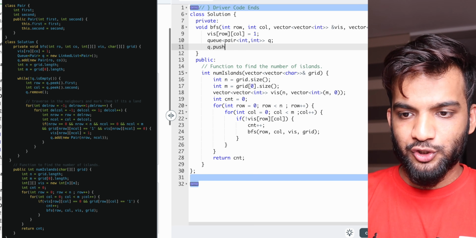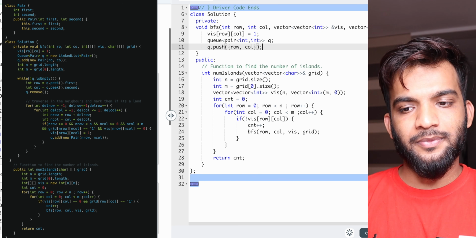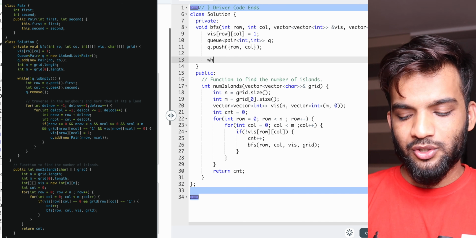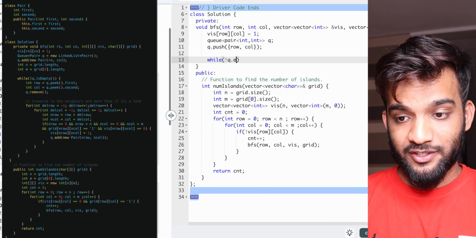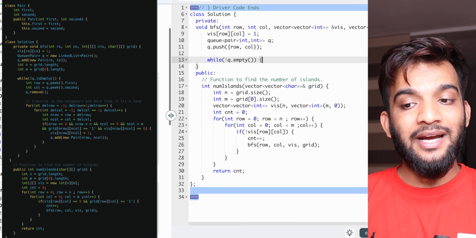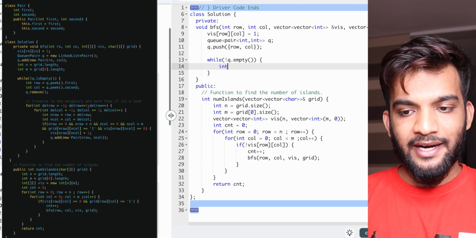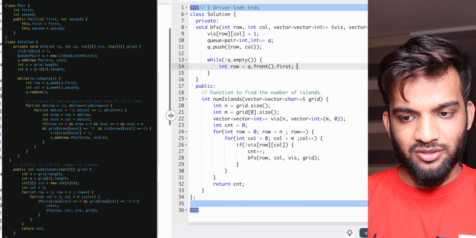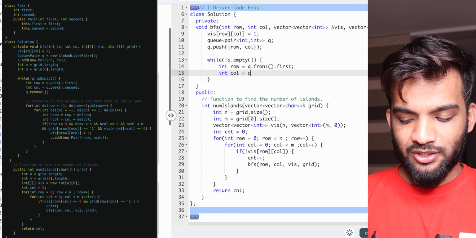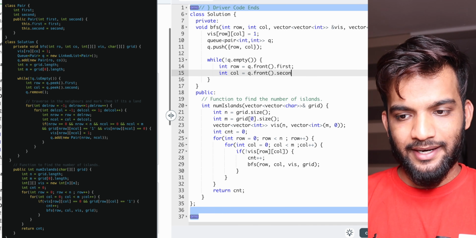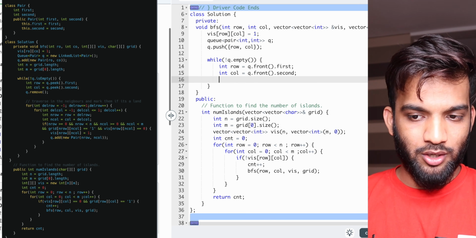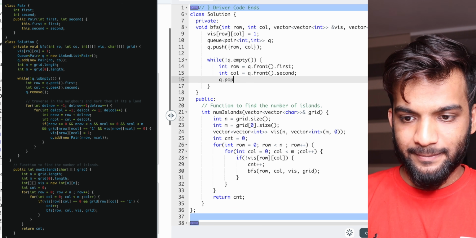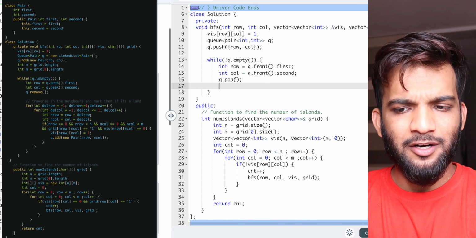And you say q.push of row comma col. Done. What's the next thing that you do? You iterate on the queue. Simple BFS guys. Iterate on the queue, right? And you get the row as q.front.first, and you get the column as q.front.second. Once you have got the row and column, you just pop out q. Simple.